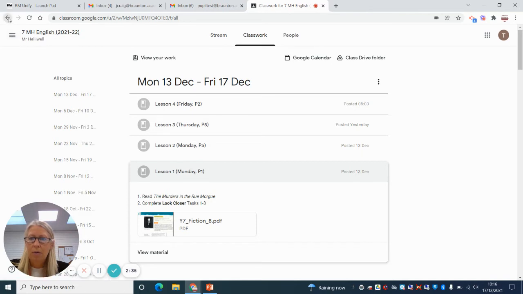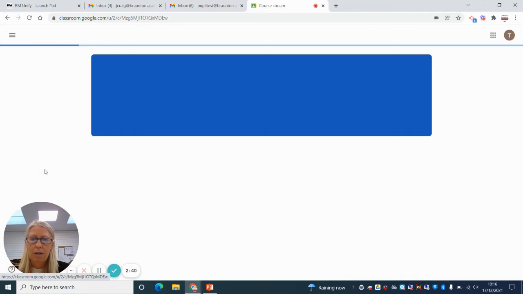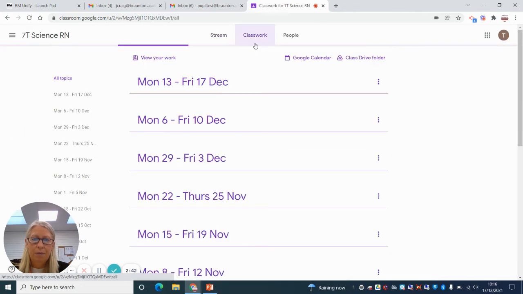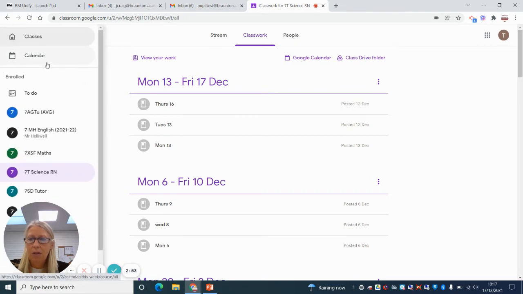Look at your timetable. Period two, you might have science. So you go to your science, again, look in your classroom, and find the lesson. It will be clearly identified as to which lesson on which day you have. Just remember that for maths, English and science, you will have more than one lesson in the week.